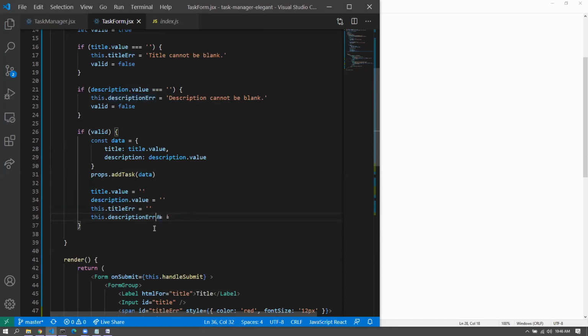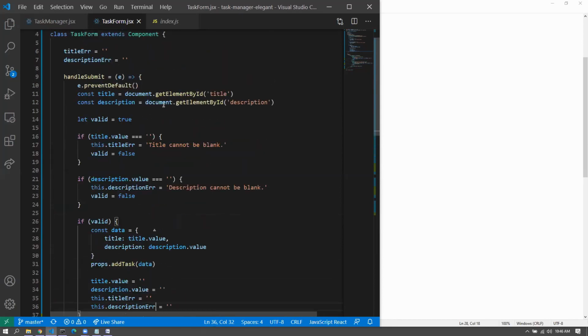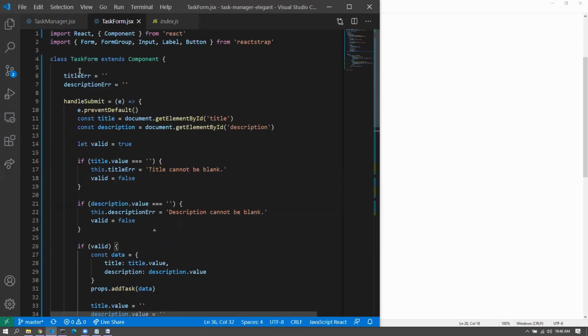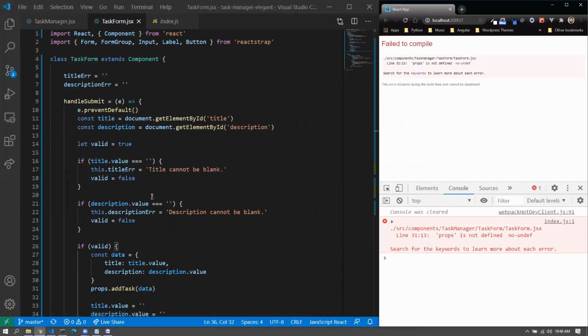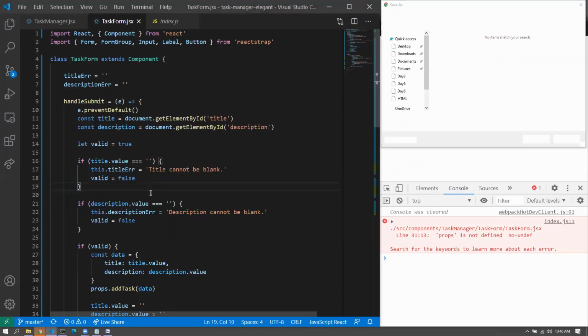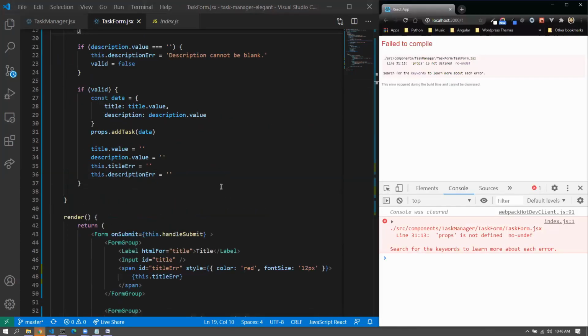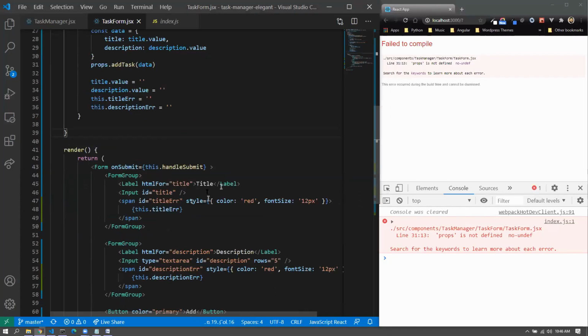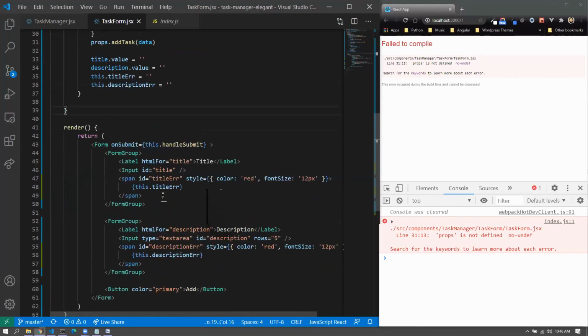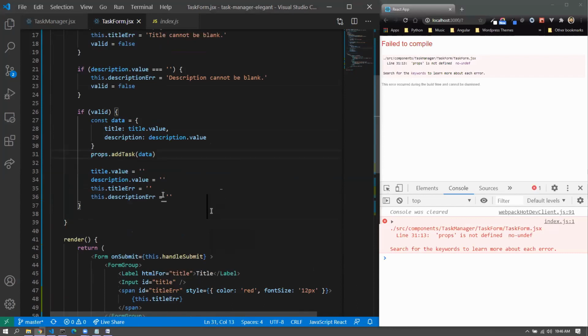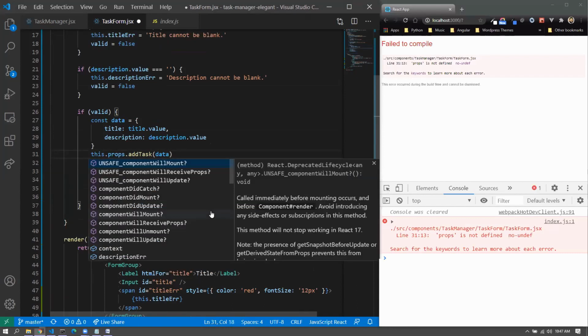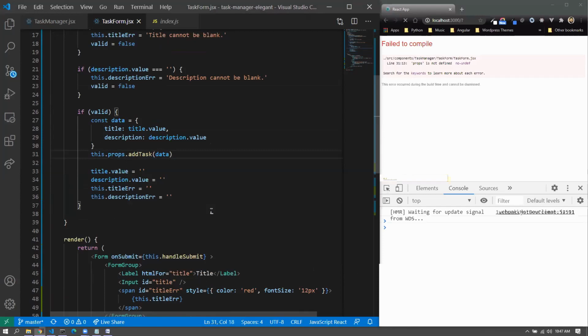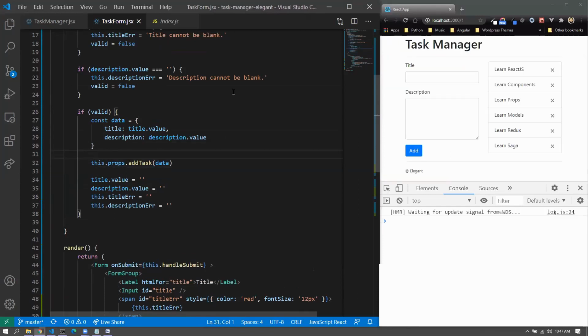So still we are using this title and description via document.getElementById. We would like to avoid it in a while, but this is a class component, and we have not done this.forceUpdate yet. All right, but we have just created this class component from a functional component. There was props used somewhere, TaskForm JSX. Yeah, here it should be this.props.addTask. All right, this.props.addTask.